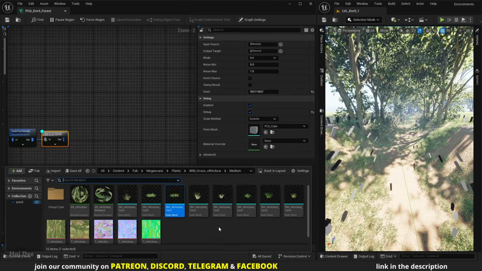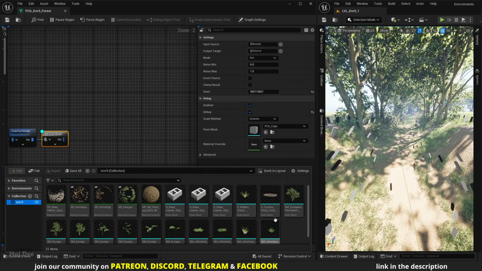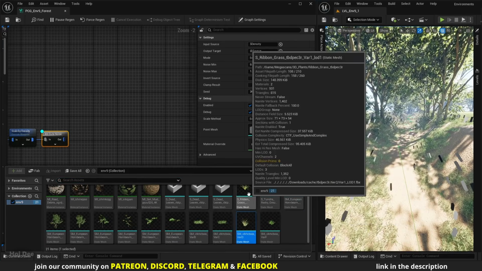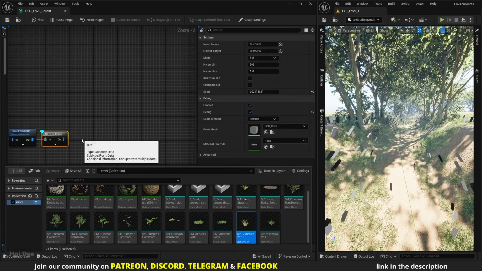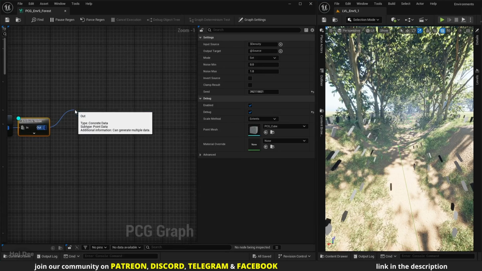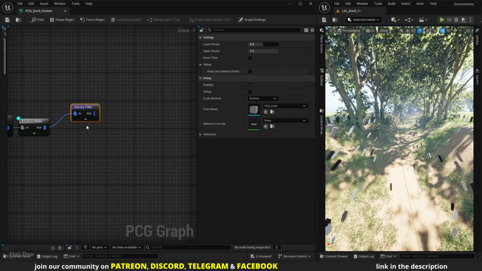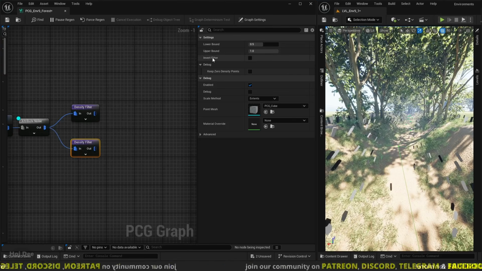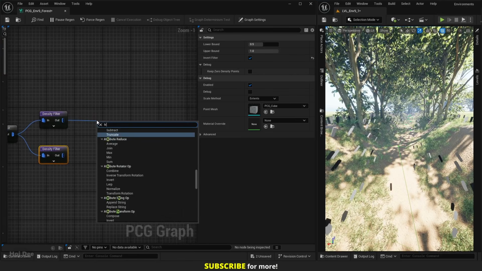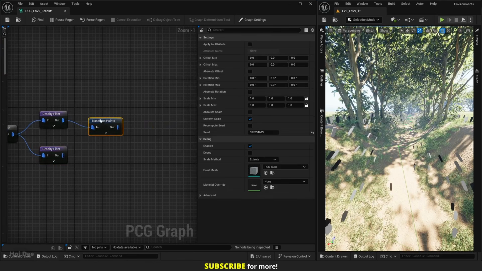Now we have two types of single grasses I want to use. Let's go to the collection. I have these two and a ribbon grass. So I'm gonna use two static mesh spawners. Drag out of here, search for density filter and add it. Duplicate it. For this one, I'm gonna enable invert filter. Add a transform points node. Duplicate them here.